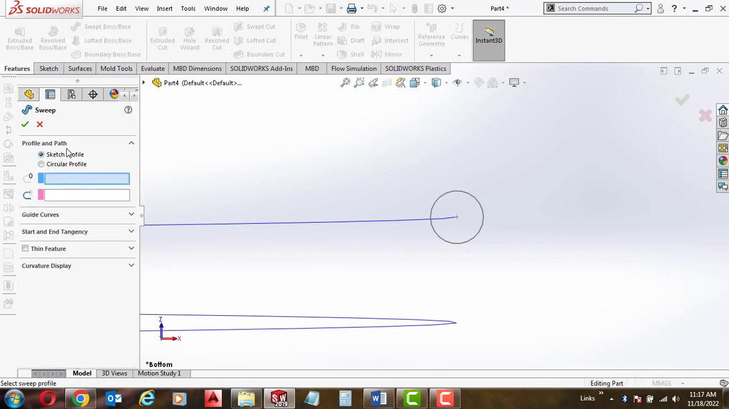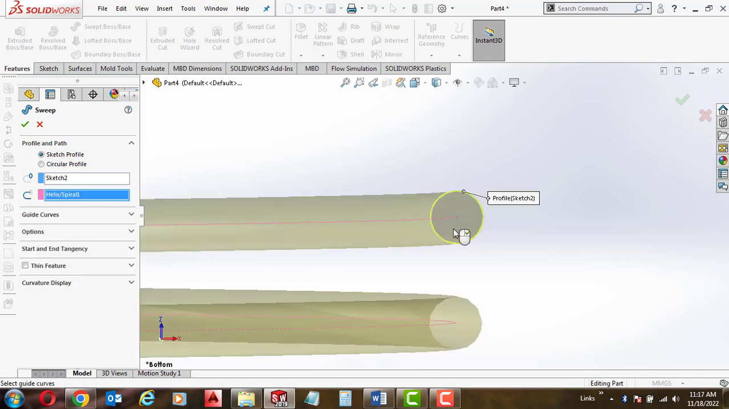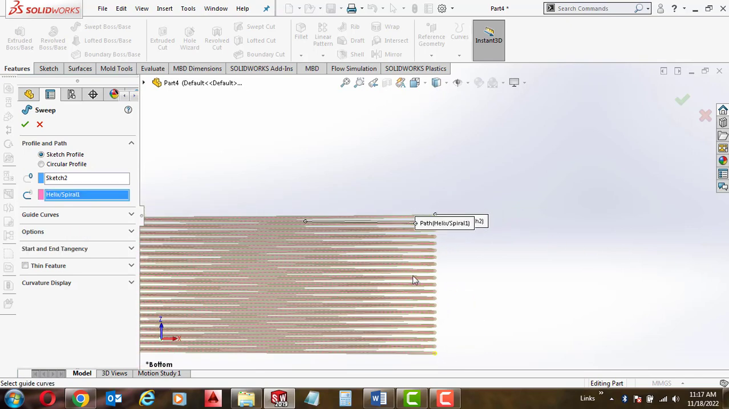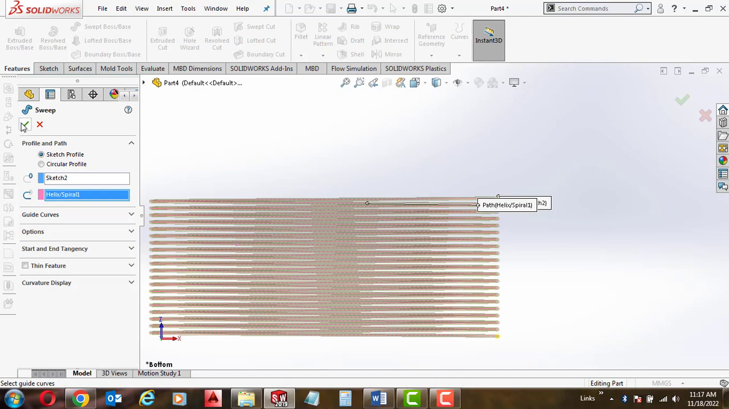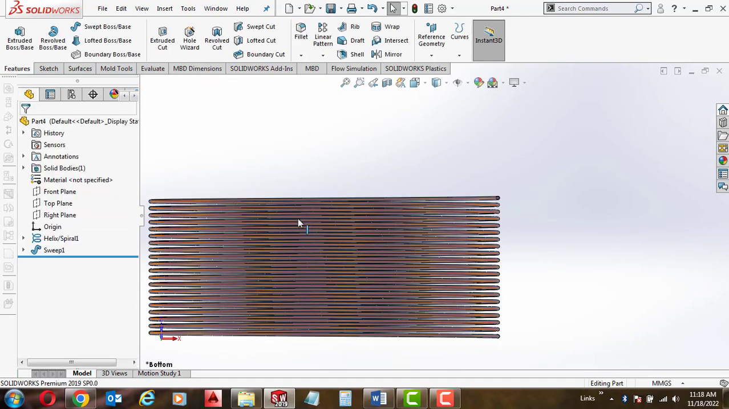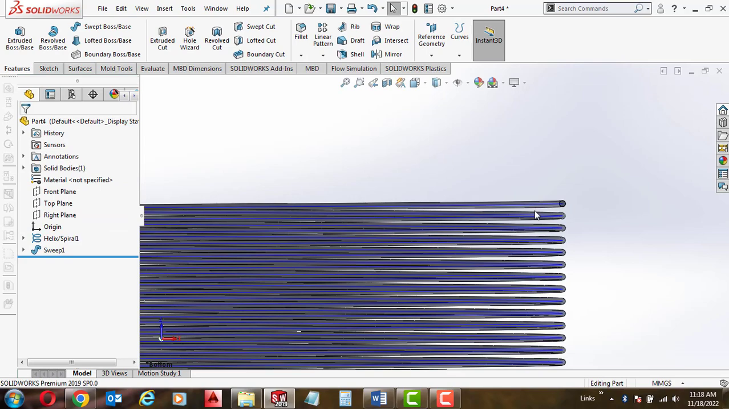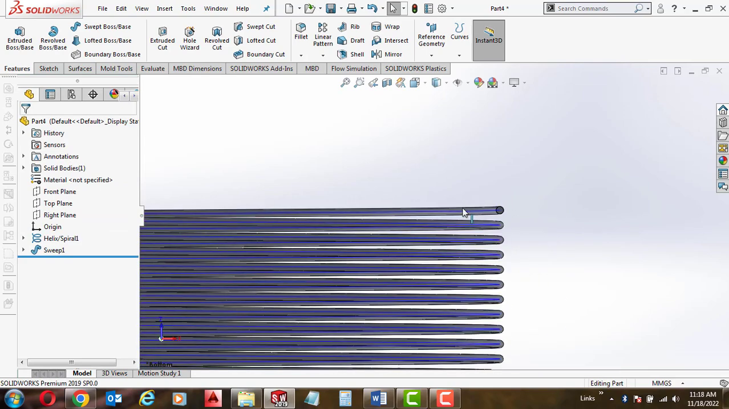Here profile and path is there, and this will be the profile and this line will be the path. Okay, so now it created spring. Then say okay. See, now created spring. And one more thing I will show you here.